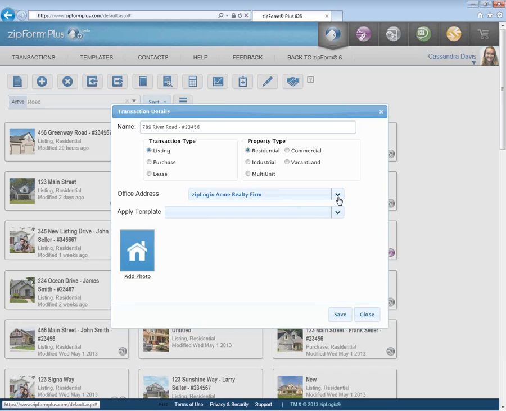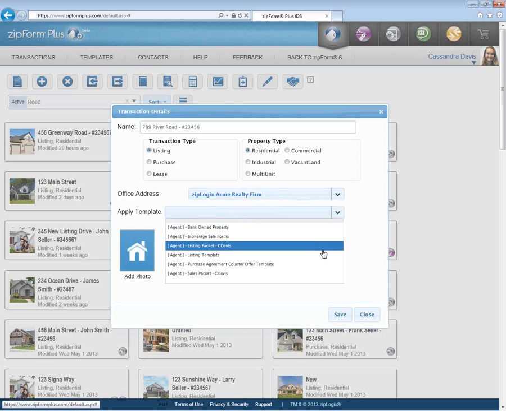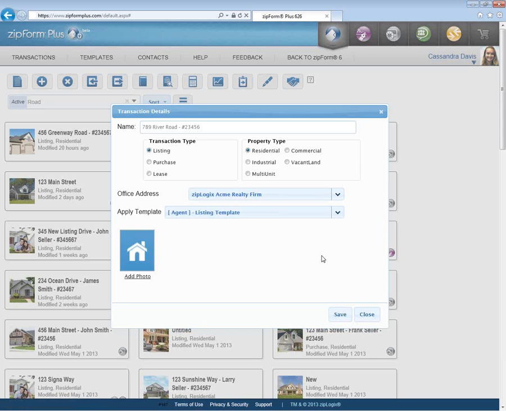And then make sure you've got the right office address selected if you have more than one office that you belong to. And grab a template. A template is a saved packet of forms. And you might already have templates from your zipForm 6 transactions. These templates can even have documents like scanned files or Word documents, and they can have folders to keep you organized. We're going to see that in just a few moments.